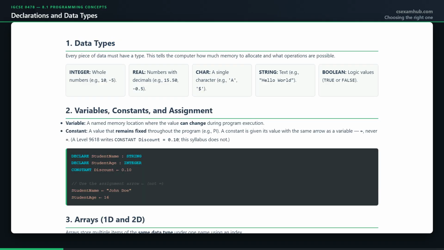be storing has 1. A price of £5 exactly is still real because prices can have pence. So how do you choose? Ask what the data actually is and what you will do with it. Will it ever need a decimal part? If yes, real. Will you do arithmetic on it? If no, it is probably a string even when it looks like a number.